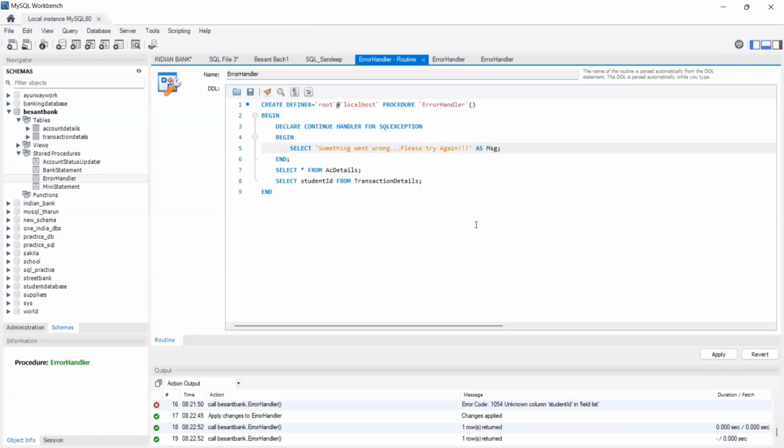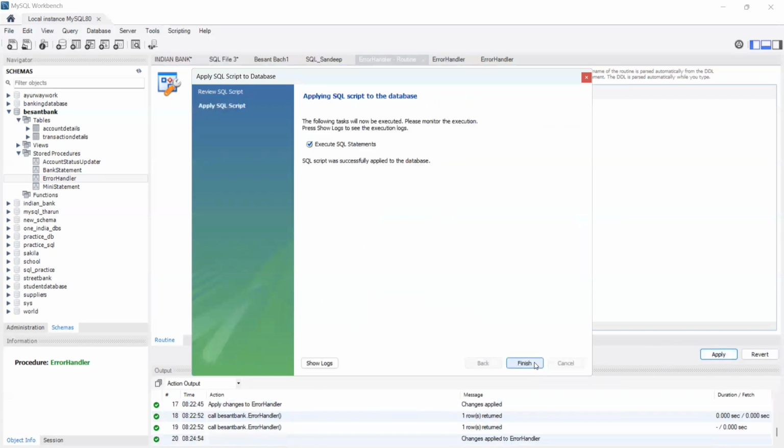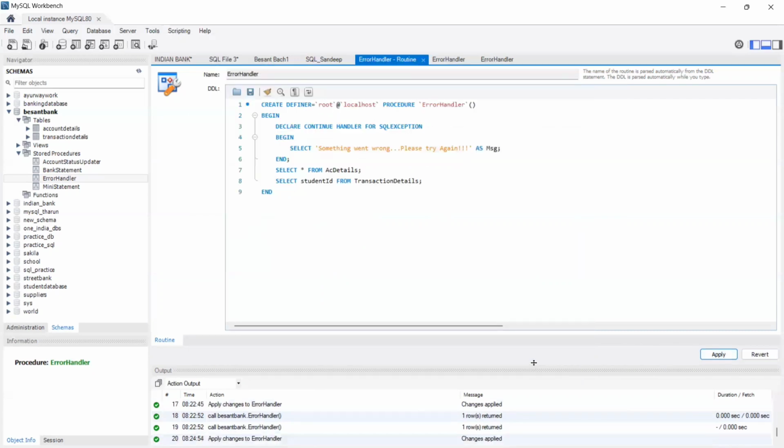For ATMs, they will send a message called temporarily unavailable. If there is any issue with the query, they will send the message called temporarily unavailable. Like that, you have to send a message which is understandable by the customer. Here I am sending a message called something went wrong, please try again.